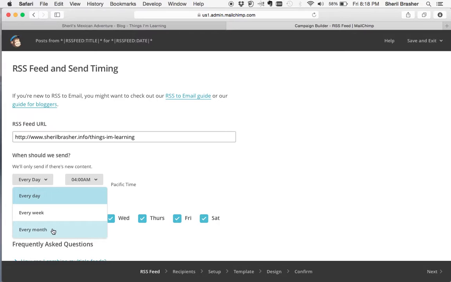For my essential oils and for my school resources, I do once a month. I typically don't put as much content on those two, so I just do it once a month, and it only sends that email if something new has been posted to that RSS feed. So I suggest once a week, but you can do every month. It doesn't matter, or you can do every day.